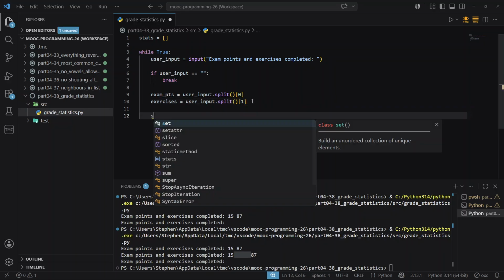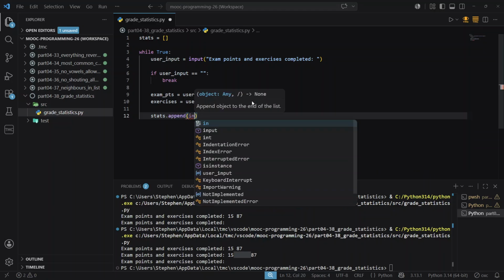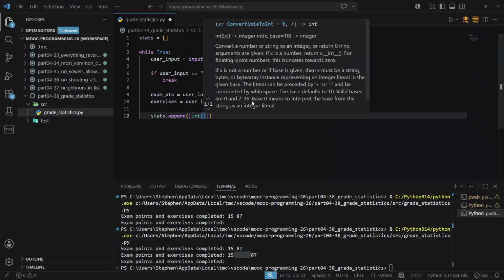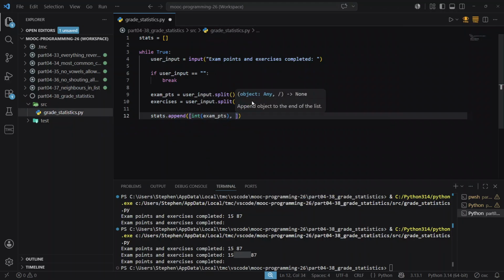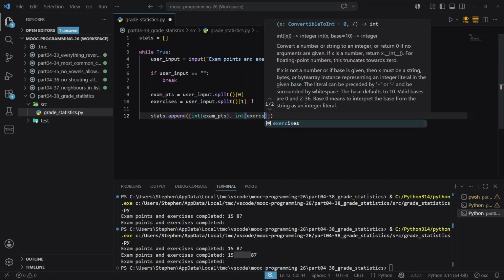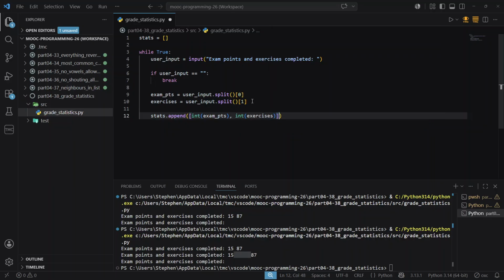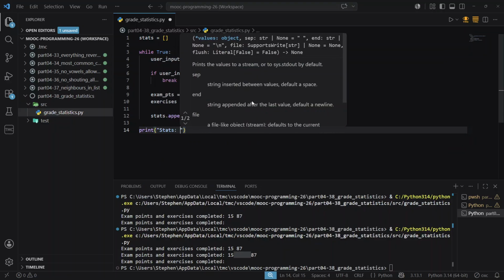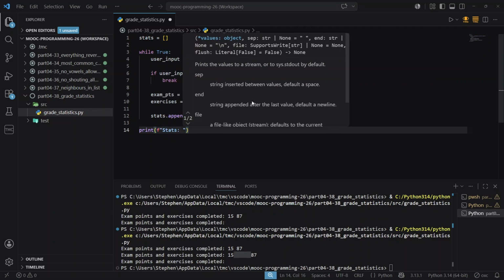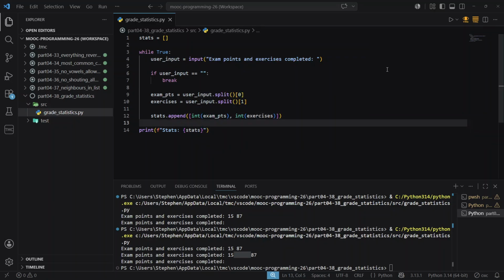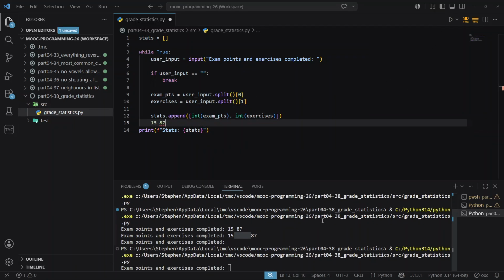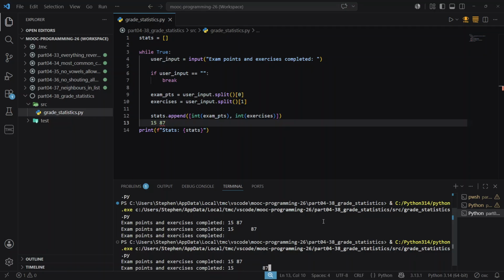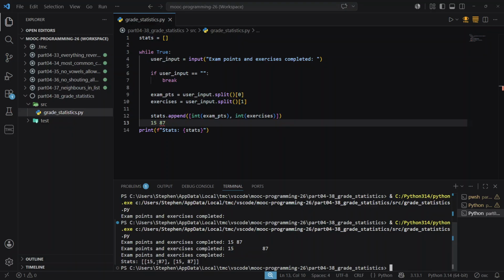In fact, what I should do here is stats.append, and we need to convert integer exam points, because right now it's still strings, and then integer exercises like this. And then outside of here, we're going to print stats. I'll use an f-string, and then you just put stats. Let's run this again. 1587, 15, and a bunch of spaces, 87, and then empty space, and you can see it's still working. I need to remove this line.